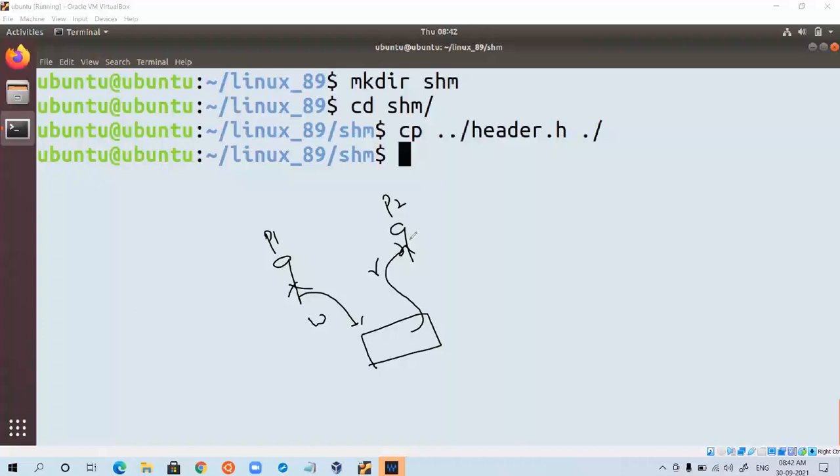Is that point clear? I'm going to write one small example program to understand this concept. There are two programs I'm going to write, P1.c and P2.c. P1.c program is going to put the hello world data into the shared memory segment, whereas P2 process is going to read the hello world data from the shared memory segment.